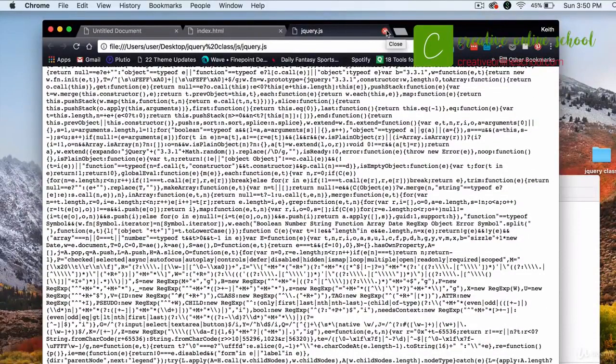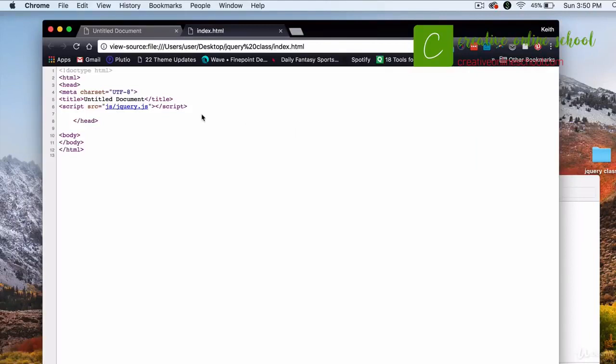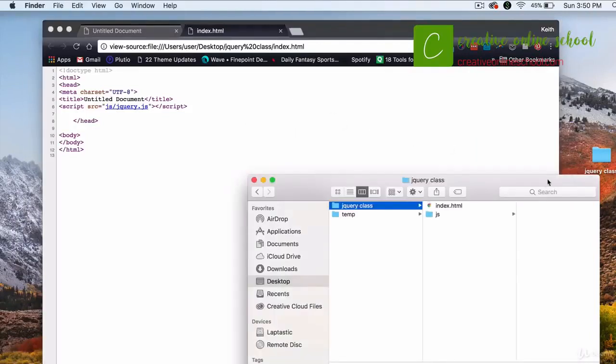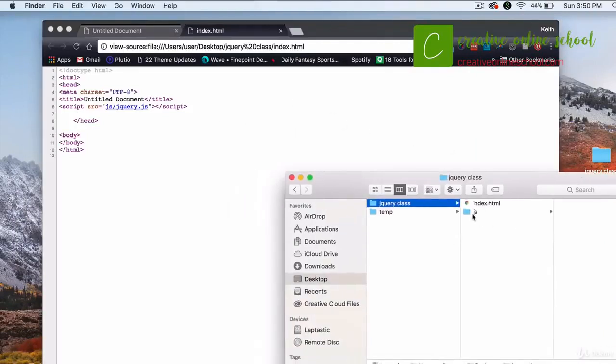In the next couple classes, when we start linking to it, it's going to make a lot more sense and we'll know it's working. If you're not seeing this, make sure that your file structure is set up properly. Again, I've got my index file here, and within the JS folder, I've got jQuery.js. A lot of times it's either a path issue if you're not seeing that code, or it's a naming issue. So make sure it's spelled correctly, both the folder and the file, as well as where your index file is compared to where everything else is.